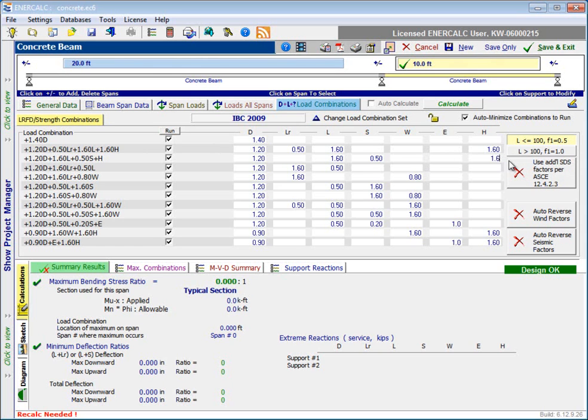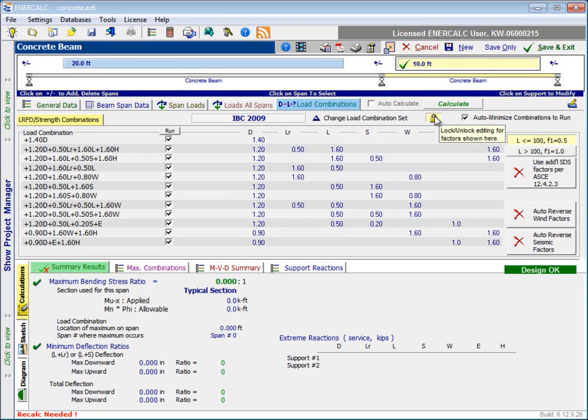So by way of example, that's how you can make your customized changes, and just rest assured that you're not making a change to the original IBC 2009 load combination set that's safely stored away in a database in your program. All you're doing is making changes to the load factors that will be used to create load combinations for this particular calculation in this particular project file. I'll just come back and reset the view to lock those combinations so that I can't edit them by accident.